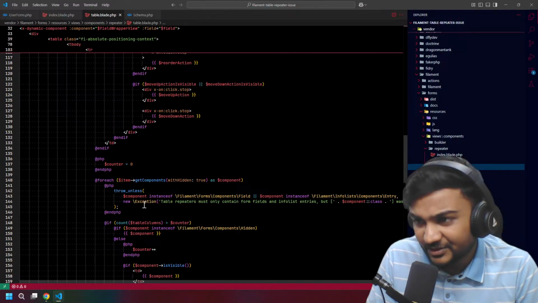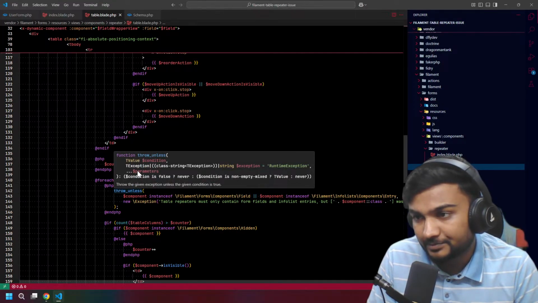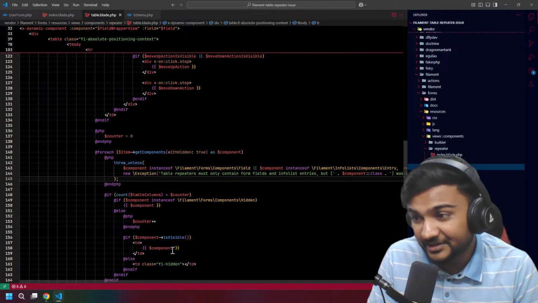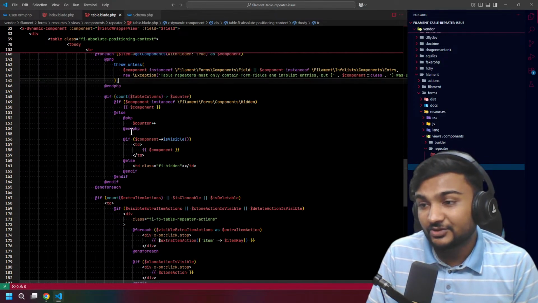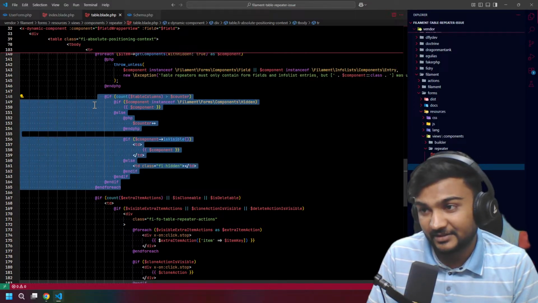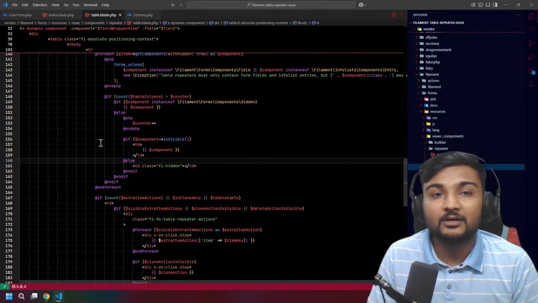So we are doing this. Get components here, but we can see that they are not doing it. See, it's finished here. They are not doing it.